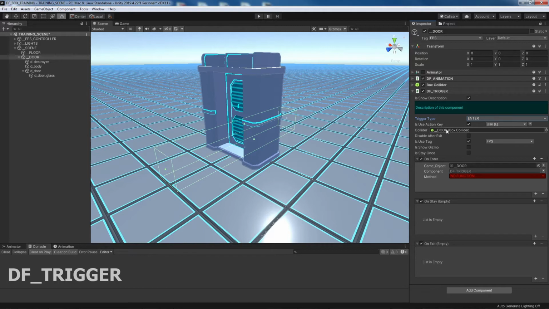Collider: the collider for tracking collisions of game objects in this trigger. Disable after exit: if toggle is on, disable DF trigger when the object exits the collider. Is use tag: if toggle is on, collision tracking will only be performed for game objects with this tag. Is show gizmo: if toggle is on, show collider gizmo. Is stay once: if toggle is on, the event on stay will be called only once.